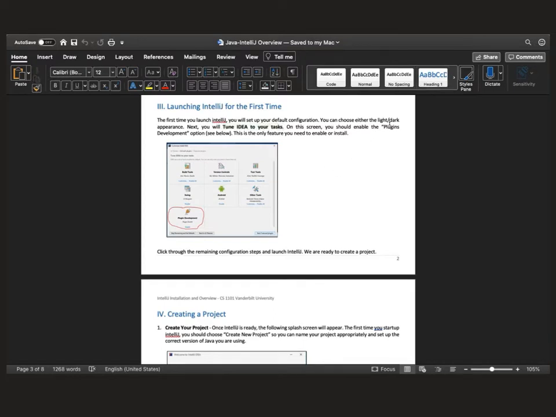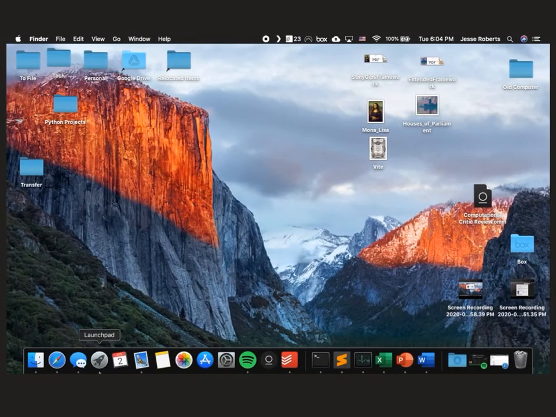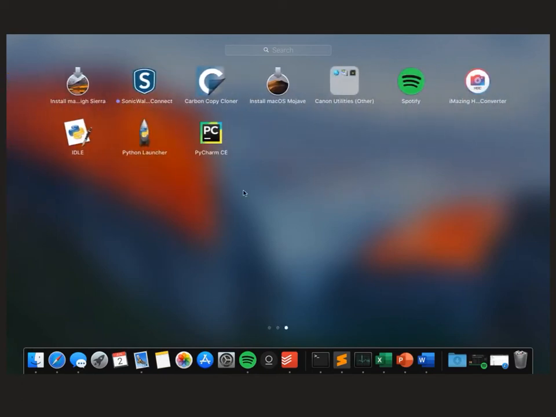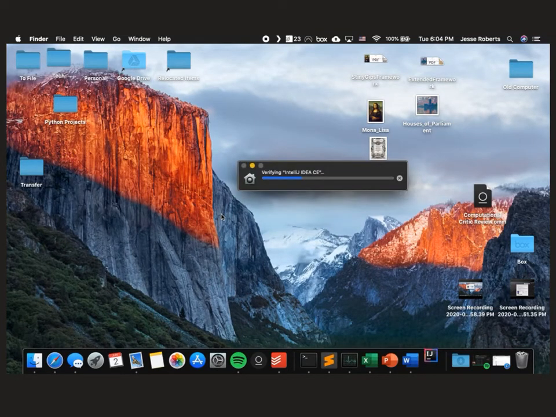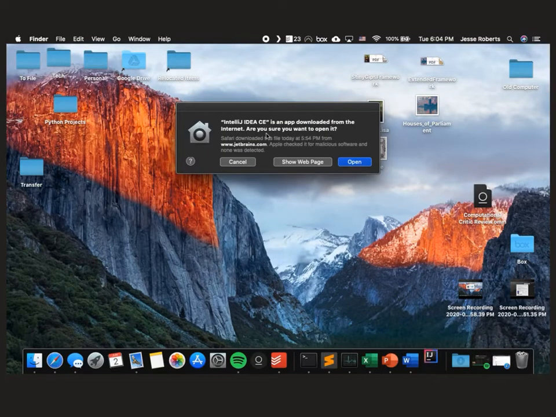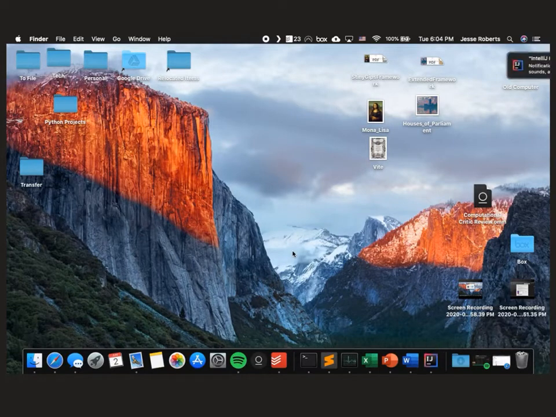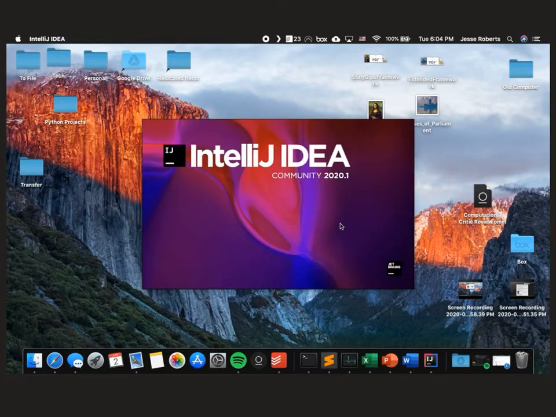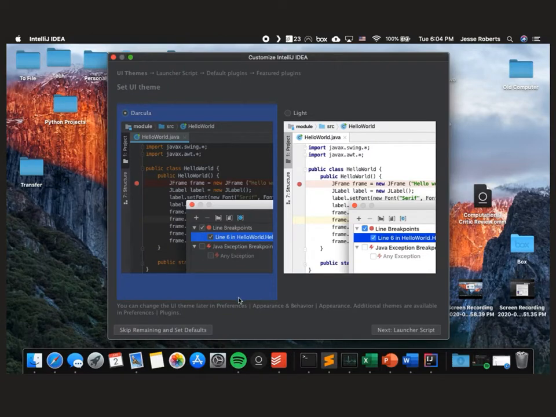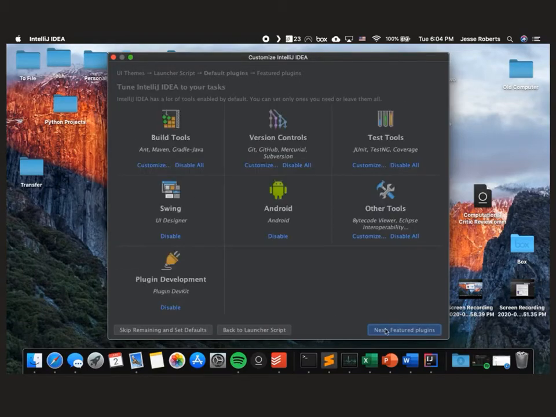So we're going to launch and then need to tune the IDE for the specific tasks we're going to use it for in this class. And we have to make sure that the plugins option is enabled. So do not import settings. I like the dark mode. Either will be fine. So here we see the plugin development is already enabled by default.